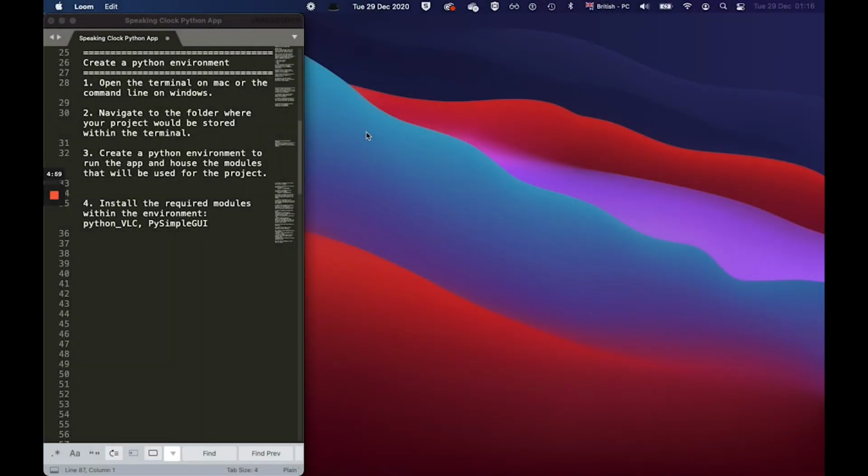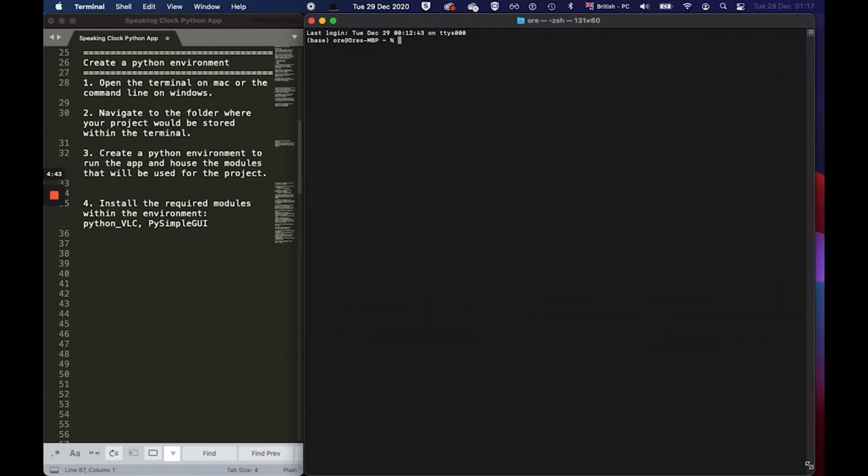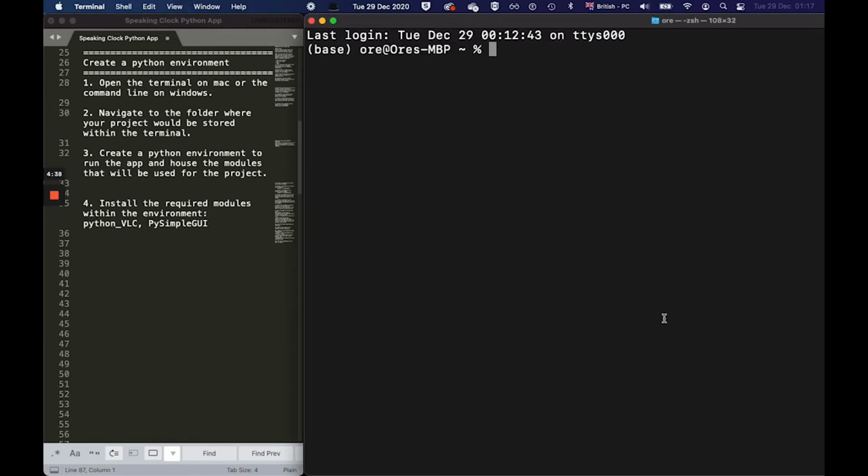Okay, so in this step, what we're going to do is create the Python environment. The first thing you need to do is open Terminal on the Mac. On Windows, it would be your command line. So here, just go into the search bar and type in terminal. Okay, and click enter. That opens up the terminal. So I'm going to expand this so you can see this clearly. And then I'm going to increase the text size. To do this on the Mac, you just need to press Command and the plus sign. Okay, so that's nice and big.